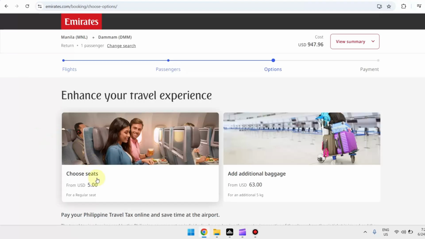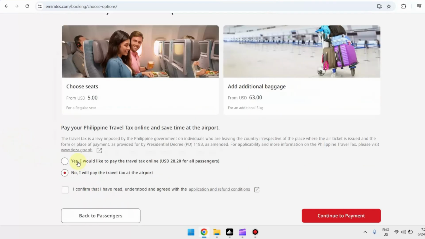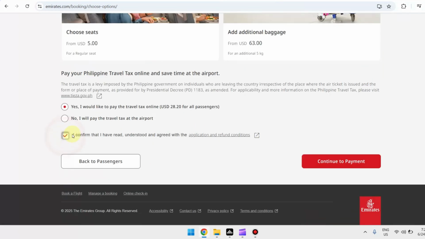So, from here, you have an option to choose seats starting from $5, and you can also add additional baggage for $63. This is for an additional 5 kilos of baggage only. And from here, you will have an option to pay the travel tax online, or you can also just pay the travel tax at the airport. Make sure that you check these terms of agreement. Then once done, just click on continue to payment.